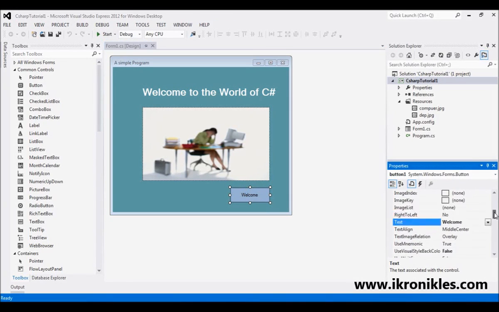We can change the name here, the programming name, from button1 to, let's call it welcome button. Now scroll down to the design section, and then change the programming name. This is the programming name, and this other one is just the text value, the name displayed on it. Well, if you want to control it programmatically, you will need to use the programming name. So I'm going to change the name.